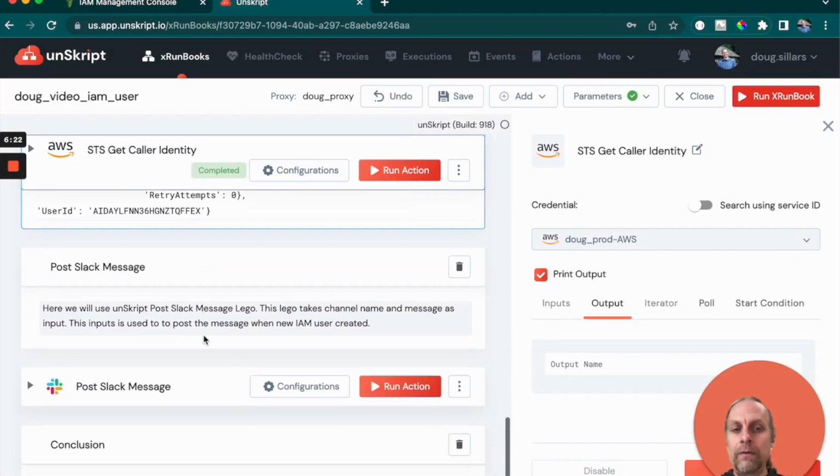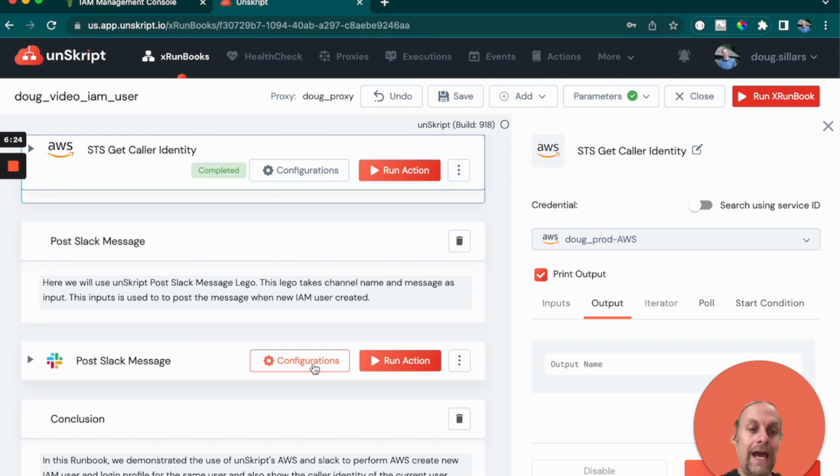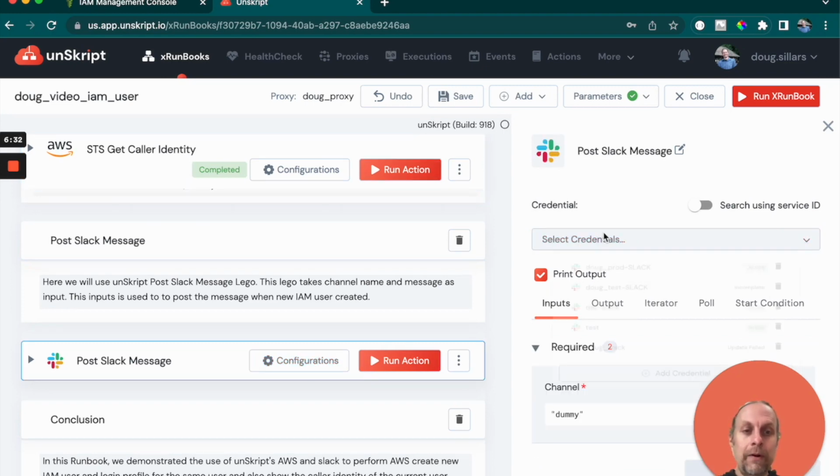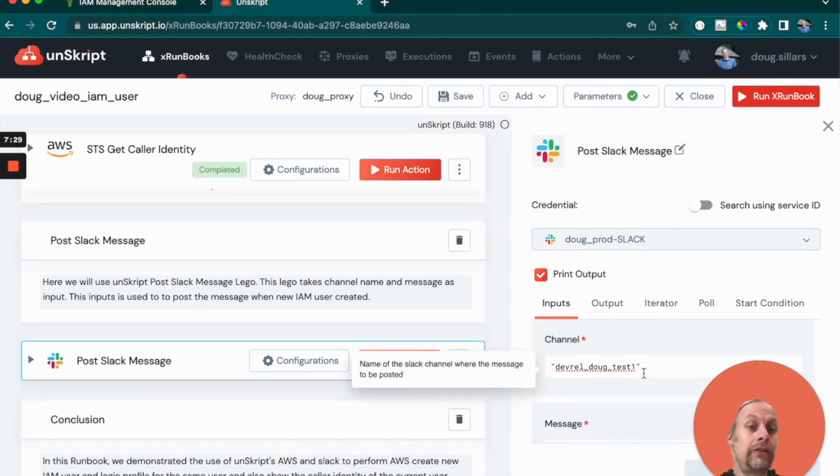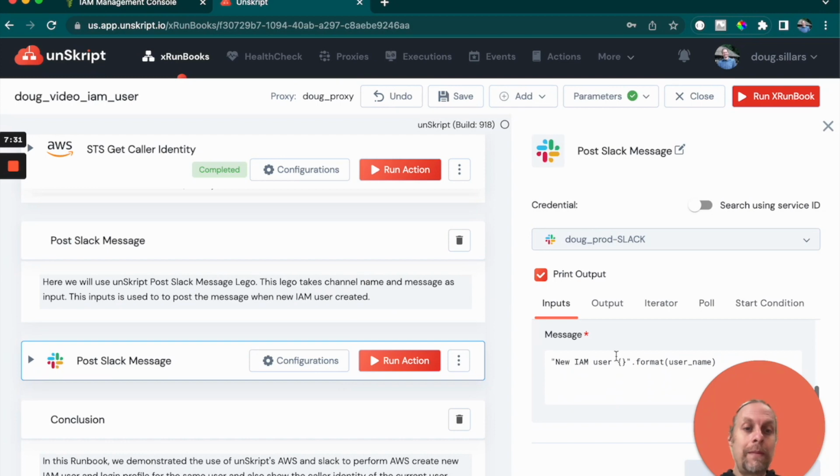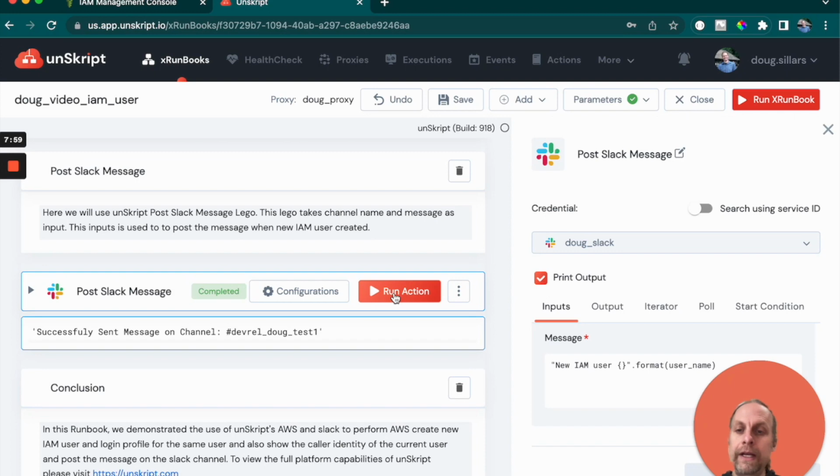Okay, and now finally what we're going to do is post this to Slack, right? Hey, we created this user inside AWS. So again, we need to set up our credentials, Doug Production Slack. The channel is going to be DevRel Doug Test 1. And I've got that in quotes because this is no longer a variable, this is a string. And then the message we're going to send is a new IAM user, and then we're going to publish the username. And so when I press run here, you can see it's now completed, and it says successfully sent message on channel DevRel Doug Test 1.